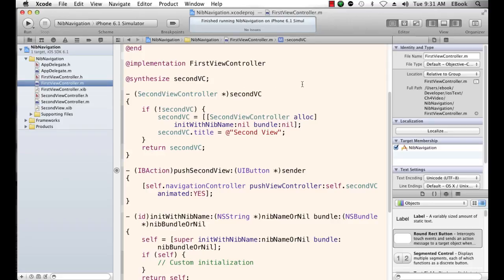Now, if I just push Second VC, I'm pushing a nil object because it has not been instantiated. So I override Second VC's getter to instantiate it if it doesn't exist. So here I say, if not Second VC, and this is my override of the getter, I want Second VC equal to an allocated Second View Controller inited with a nibname of nil, again, because the nibname has a file's owner of Second View Controller, I can do this, with a bundle of nil, and then set the title on the Second View Controller to Second View and return it.